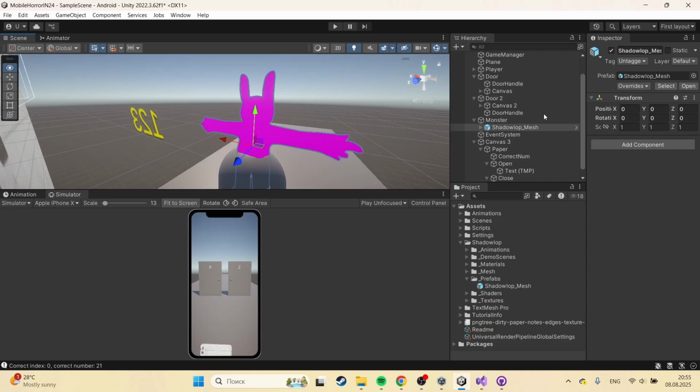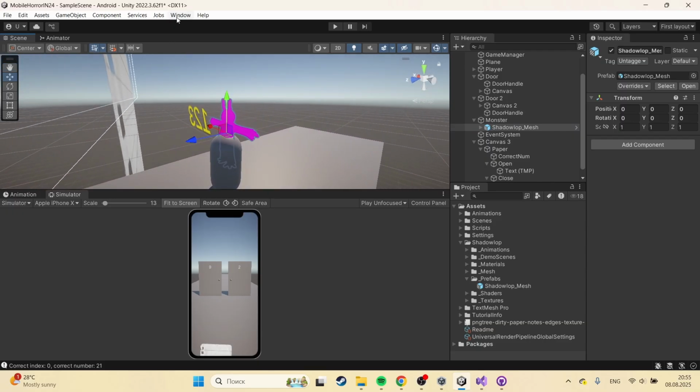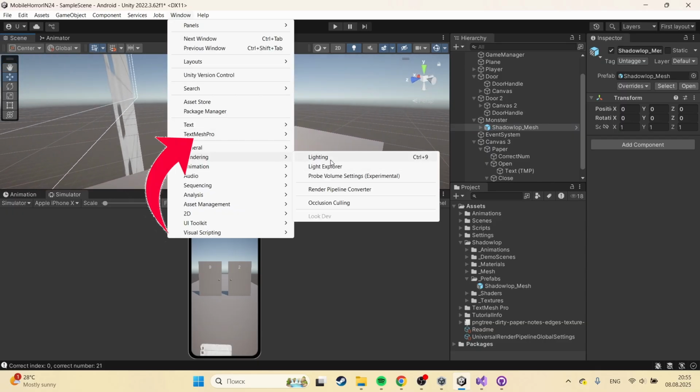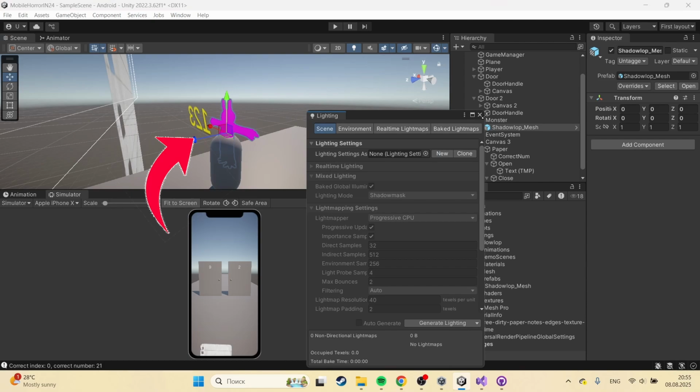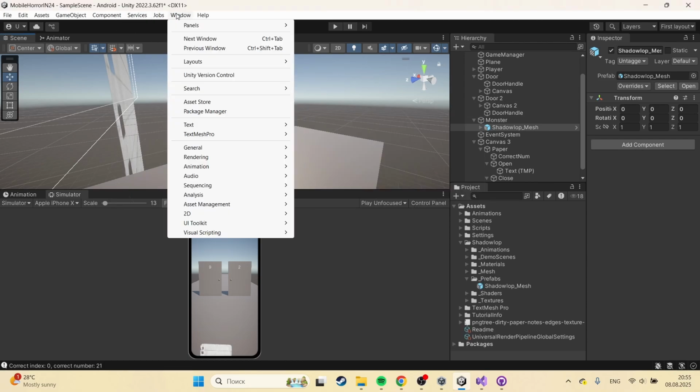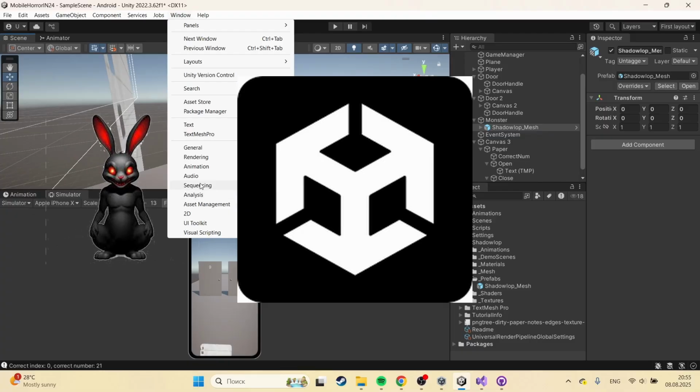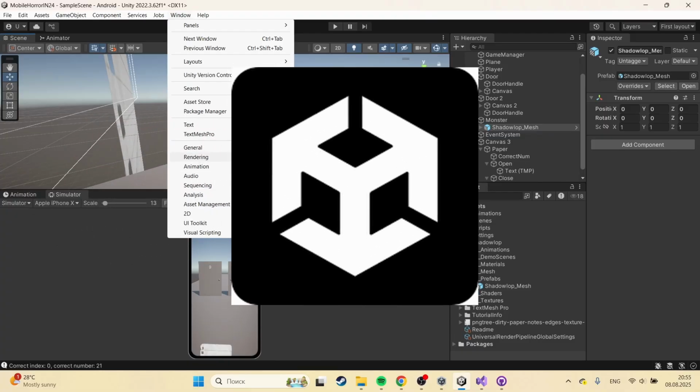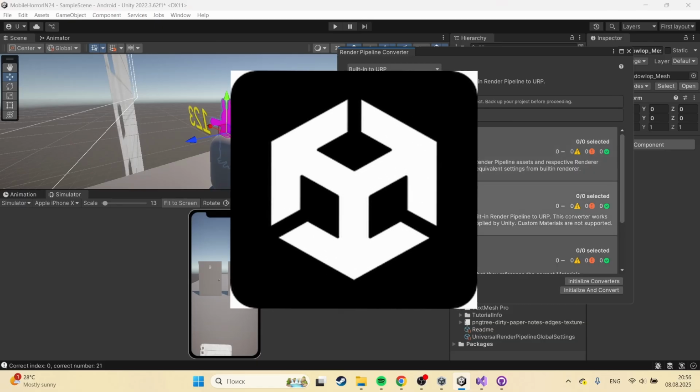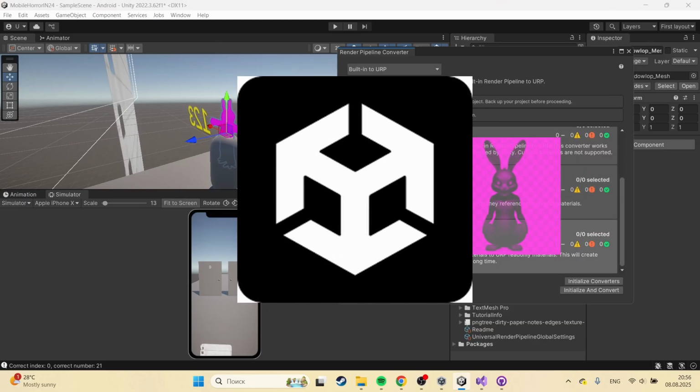So I was trying to import this black rabbit model into Unity, but for some reason it kept turning pink. Now if you have worked with Unity before, you probably know that pink usually means the material or shader is missing or not supported. Basically, Unity couldn't read the shader from the original file, so it just replaced it with this default pink color as a placeholder.